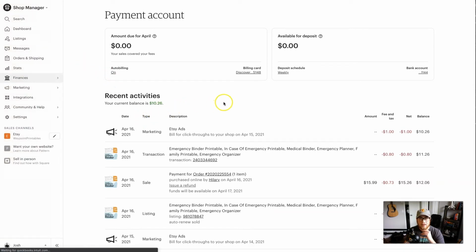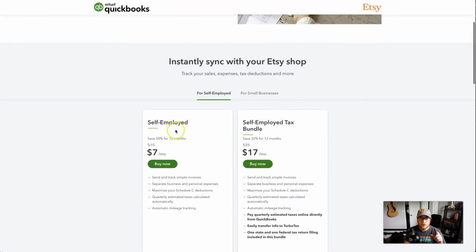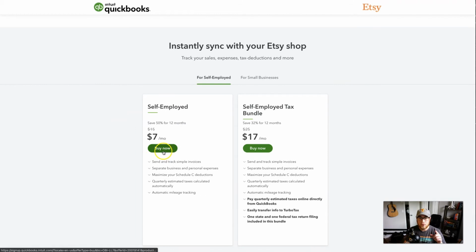When you click on that, all right, so it pulls up QuickBooks' homepage, and you see you can either do for self-employed or for small business. I do self-employed because it's just me, but if you have a couple staff that you need to pay, you can do for small business. But for this example, just go down here, do self-employed. It's only $7 a month for the first 12 months. So I feel like anyone can afford that. It's super cheap, and with all the stuff you're getting, it's definitely worth it. And I'll go over what you're getting in a second.